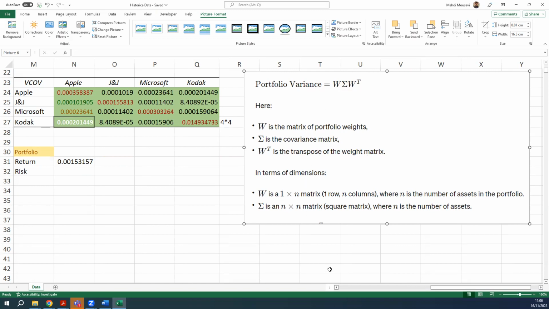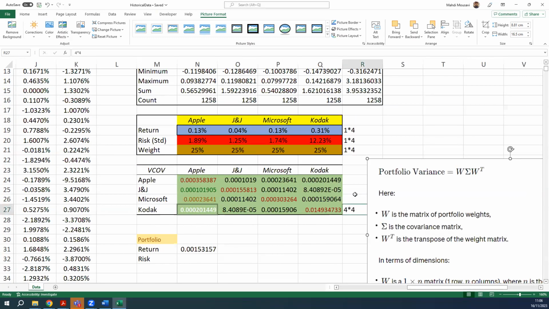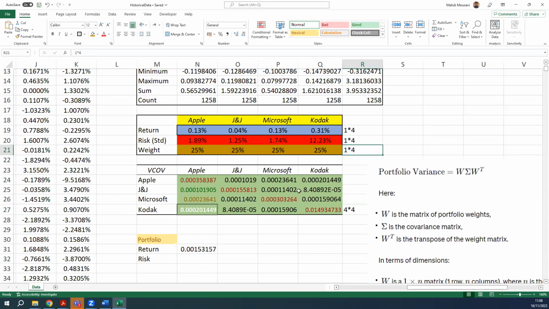So remember, we need to follow this. W is a 1 times n matrix. Again, the dimension is 1 times n, 1 row, n columns. And sigma is an n times n matrix, so this is basically a square matrix. It has n number of assets, right? So we have an n times n matrix and a 1 times 4 matrix. To calculate the risk of the portfolio, we need to multiply 3 matrices.